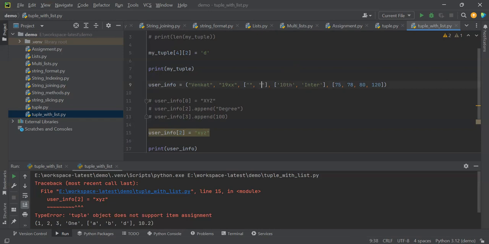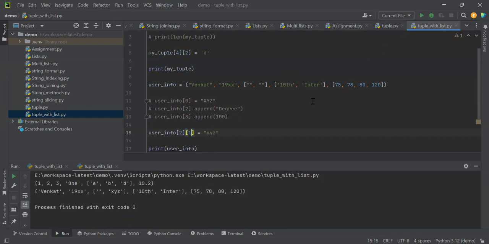But within this, if I'm having something and I would like to change this one, 2 of, suppose 1. Now what is going to happen? Now this is acceptable, right? But what is the meaning of this one? This is a tuple position, a tuple element you are trying to replace. So this entire list you are trying to replace with XYZ. This is not acceptable.